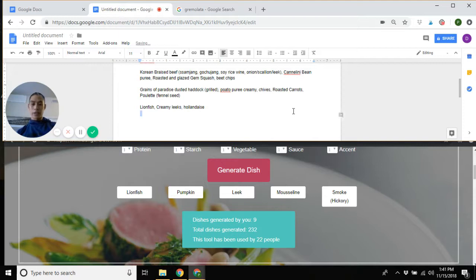And that's the basis of a dish. It's not that I couldn't come up with this originally, but it's something that helped me come up with a baseline for a dish. You could sit there and collaborate with yourself or with a team. But a dish of lionfish, creamy leeks, and hollandaise is a good start for something to expand upon.